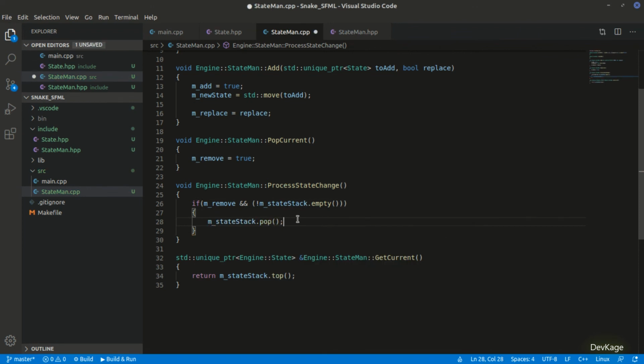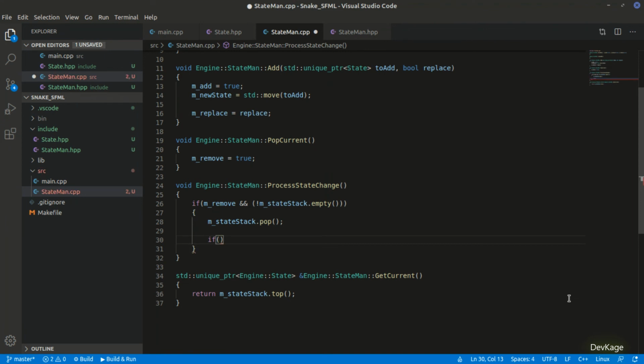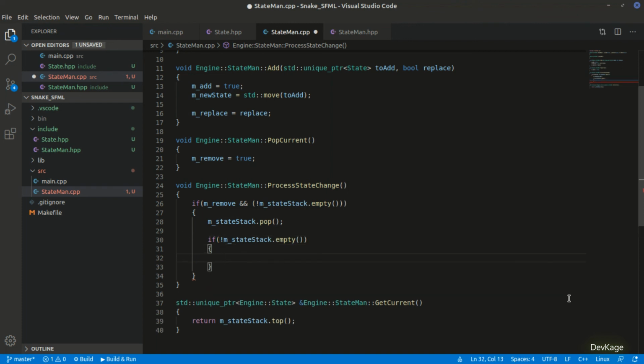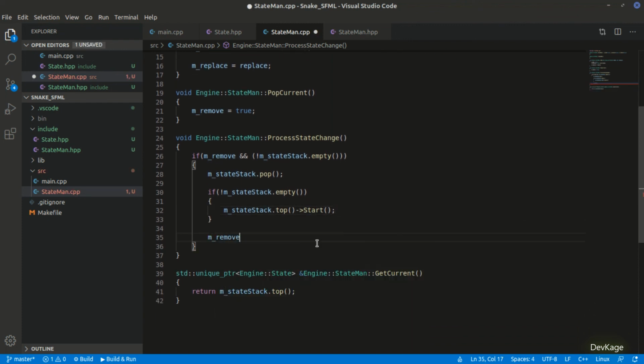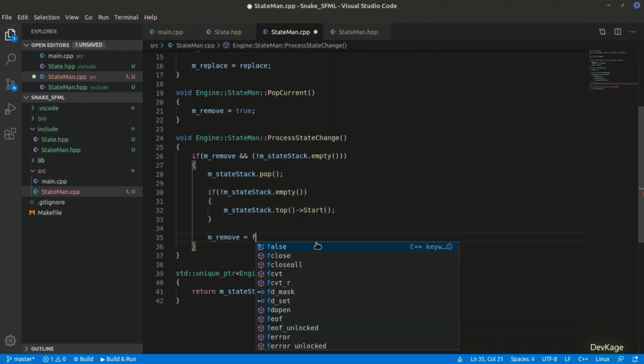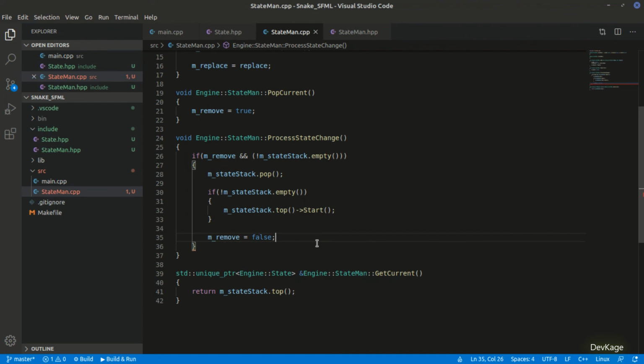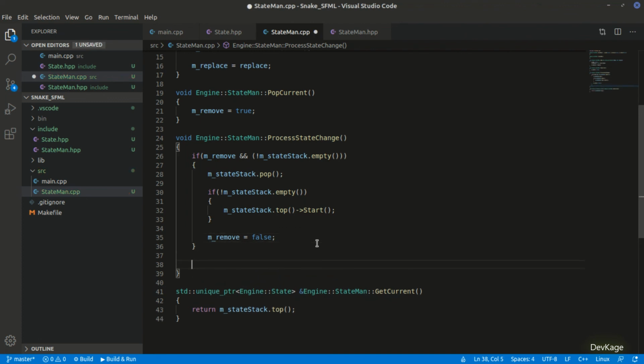After the current state has been popped, we will have to call start method on the next state, if there is any, so that it can start handling inputs. For this, again I'll check if stack is empty or not, and if it is not, then I'll call start method on the top state. And the last thing that I'll do here is, I'll reset the m_remove to false, else it will keep on removing all the states from the stack.